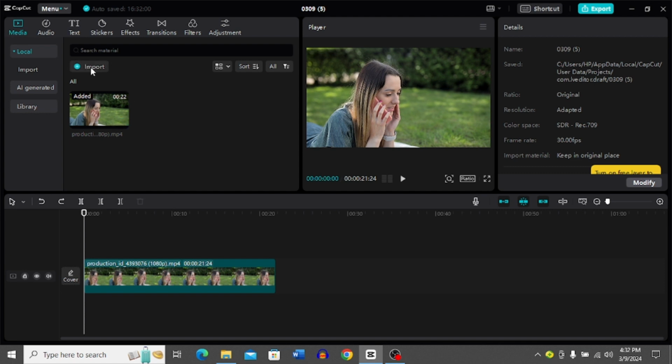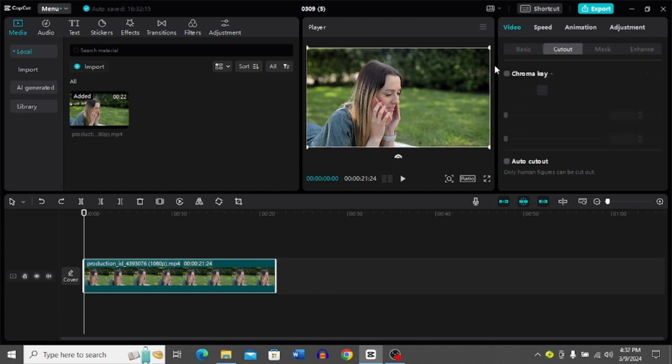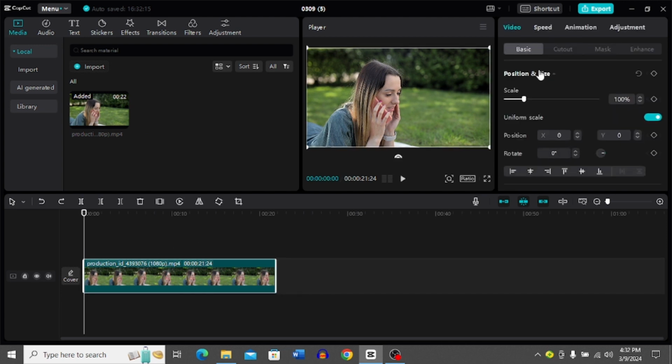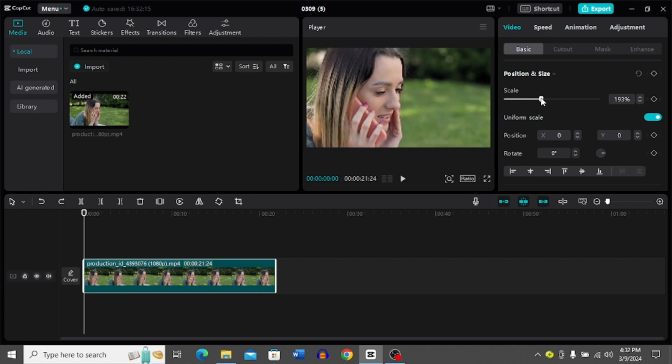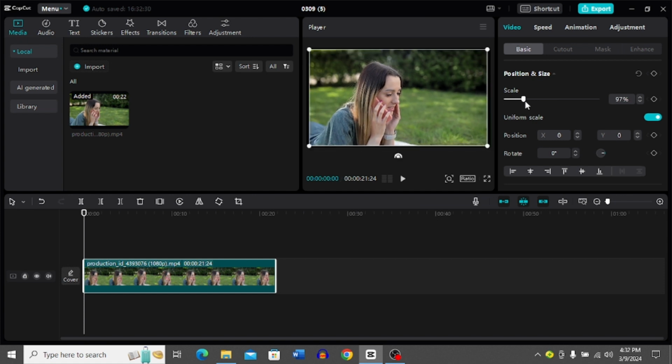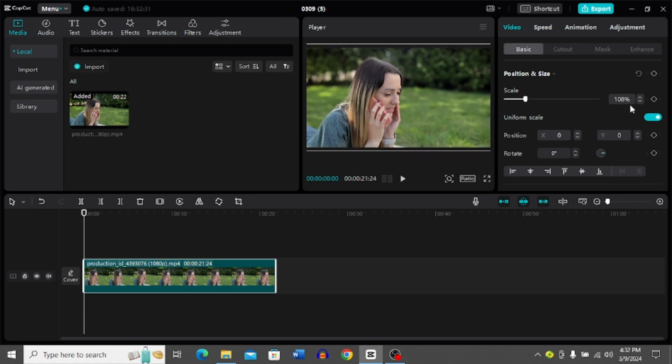First, import any video from your desktop and then click this plus sign and add it to the track. Now select the video and then go to this basic option over here, and here you can see there's the scale option. You can just drag this to the right side and it's going to zoom the video. And if you want to add the zoom, you can just click this diamond right next to the scale option.